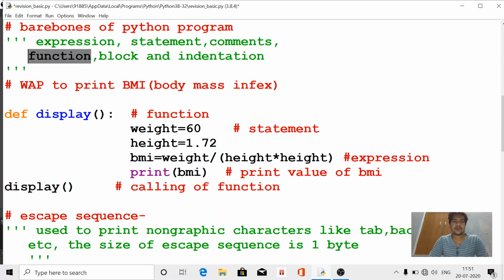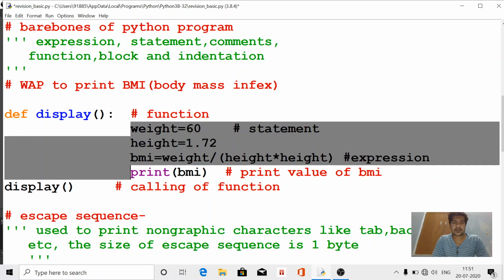Now block and indentation. If we are going to talk about block, then you can observe this code. Here you can see that weight, height, BMI, print, all are indented in the same indentation, and this is called your block of function. These 4 lines represent the block of this function.